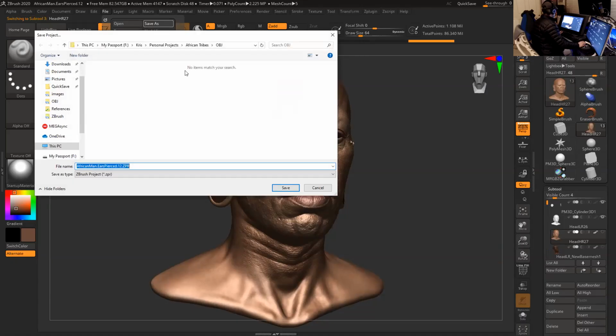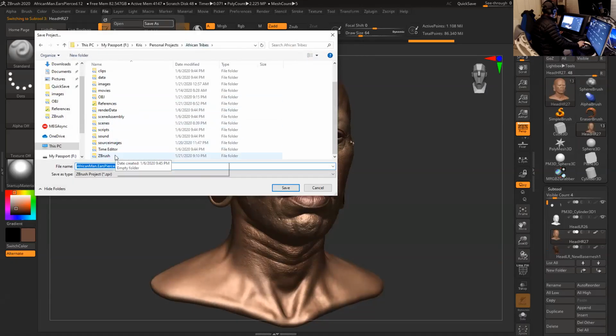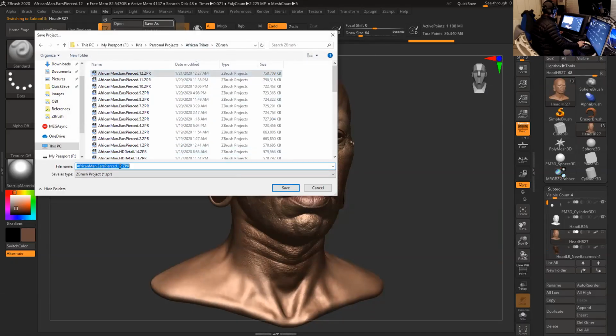File, save as ZBrush 13. Just make sure you have this saved.